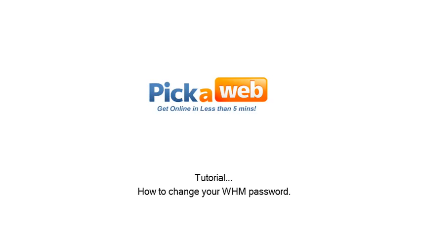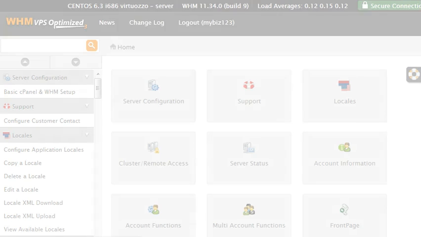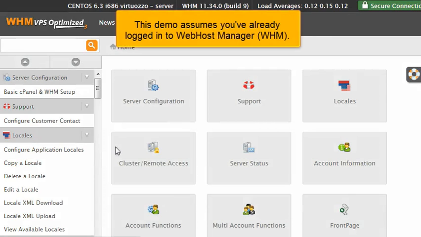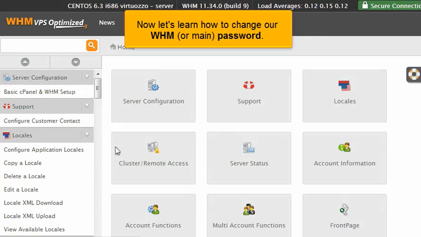How to change your WHM password. This demo assumes you've already logged in to Web Host Manager, WHM. Now let's learn how to change our WHM or main password.